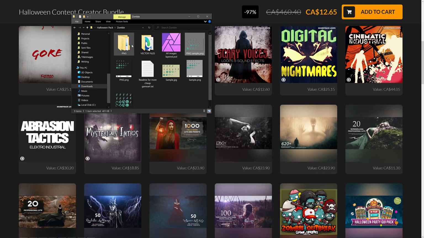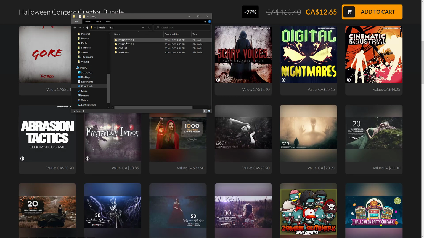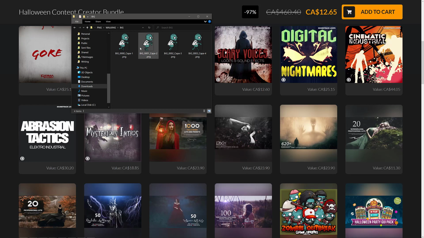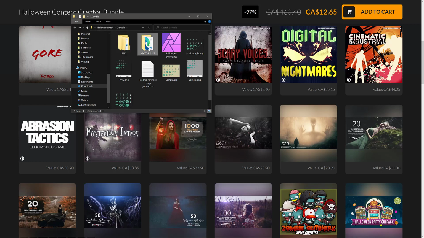And then you'll notice we've got it in two different formats. We've got it in rendered PNG. So this is basically ready to just drop in your game. So we got a number of walking frames in a number of different layers. So here's big walking frames. And you use those obviously for animations ready to go. But the cool thing with these packs is you also get the vector files here.